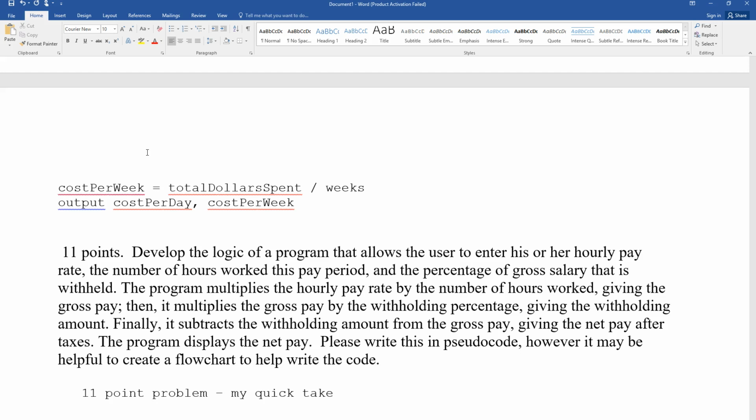So this one says develop the logic that allows you to enter your hourly pay, the number of hours worked this pay period, and the percentage of gross salary that is withheld. Because you all remember back when you got your first job and you said, hey, I'm making $10 an hour, I'm going to have a check for $400, and then you got that slap in the face because taxes came out. That's what we're looking at. So it multiplies the gross pay by the withholding percentage, giving the withholding amount. Finally, it subtracts the withholding amount from the gross pay, giving the net pay after taxes. The program displays the net pay.